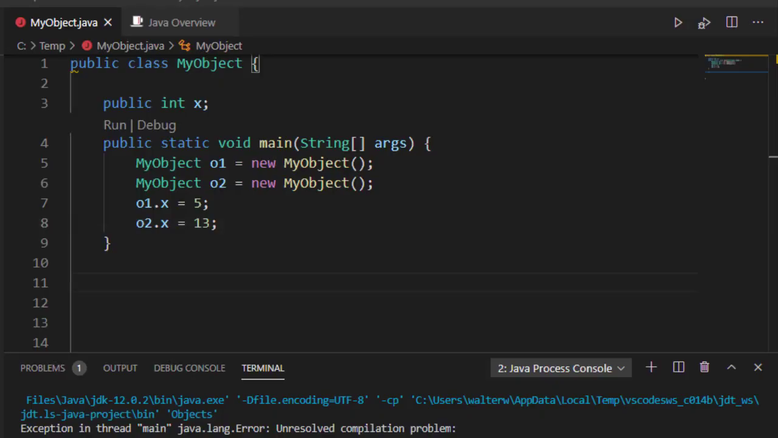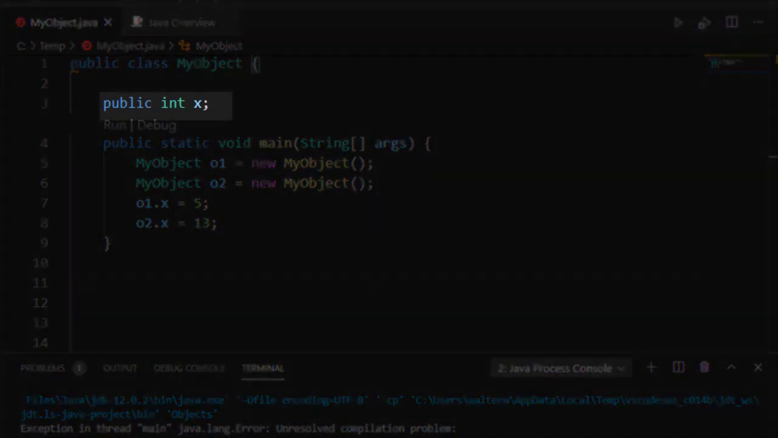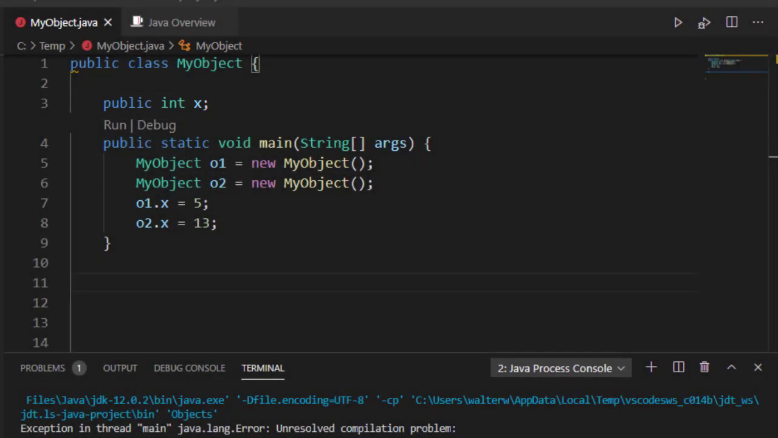Previously, we looked at an attribute inside of a Java class. Now, we also looked at access modifiers like public. Now, public is really dangerous because it allows any class anywhere to have direct access to our properties. And we don't want that. So I'm going to make this private.